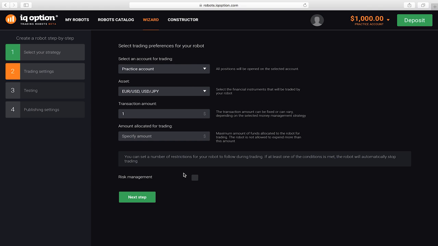Next, enter the initial amount of the transaction. Since this strategy uses the martingale principle, this amount can be increased after a loss. Let's set the value equal to 1. In the box below it, enter the amount allocated for trading. This is the maximum amount of funds that the robot can use for transactions. The higher this value is, the more unsuccessful transactions in a row your robot can handle and give you a profit.